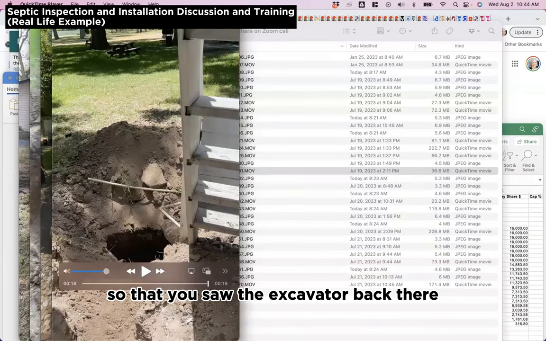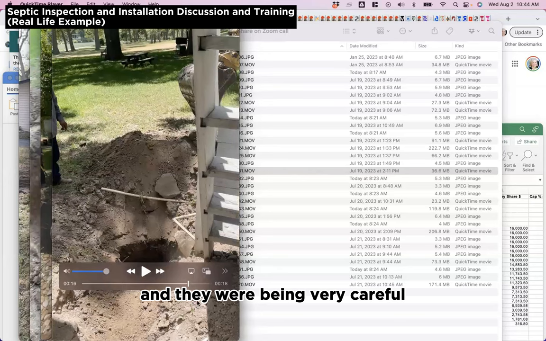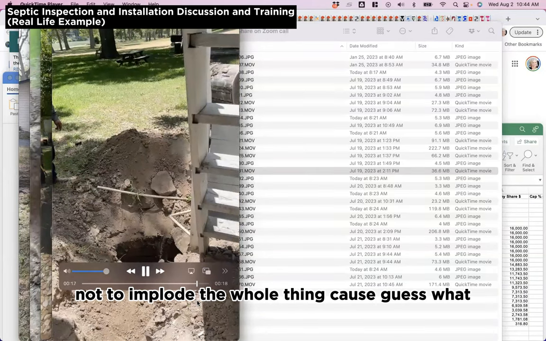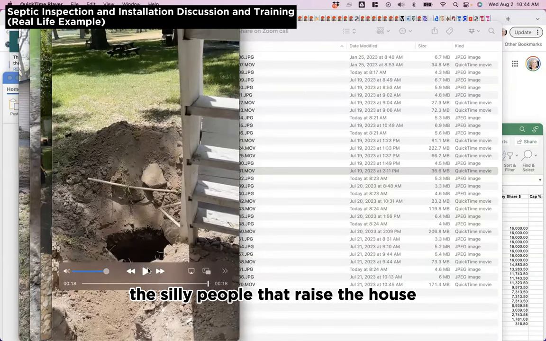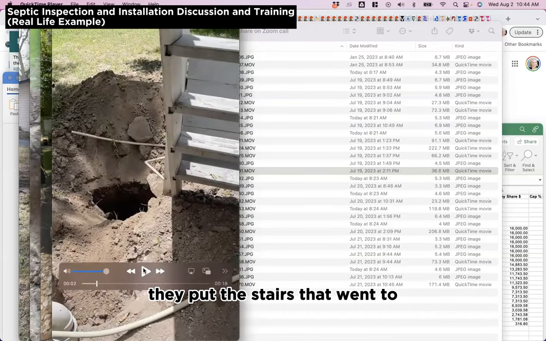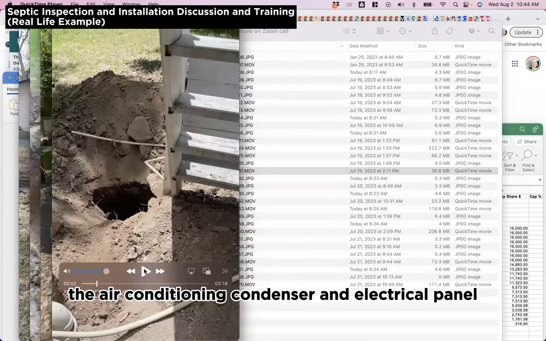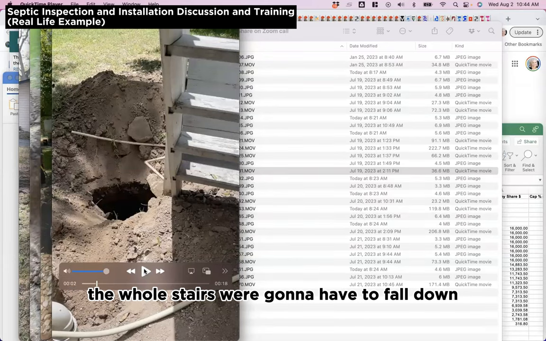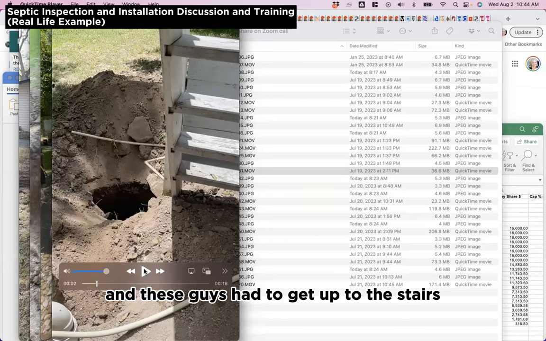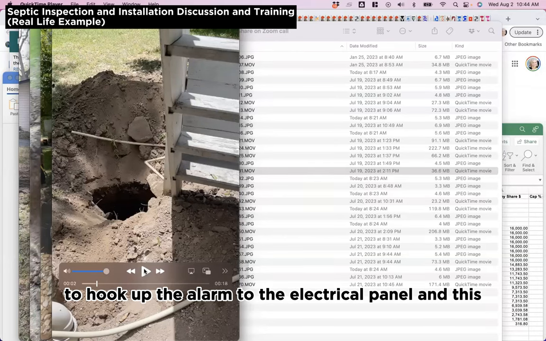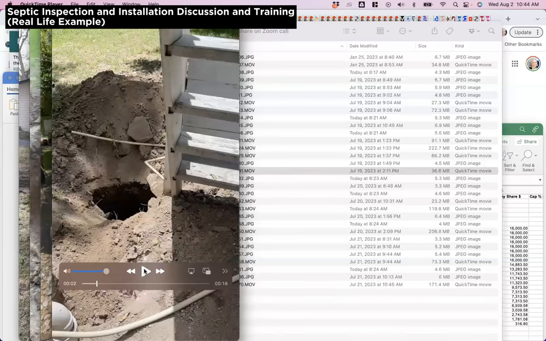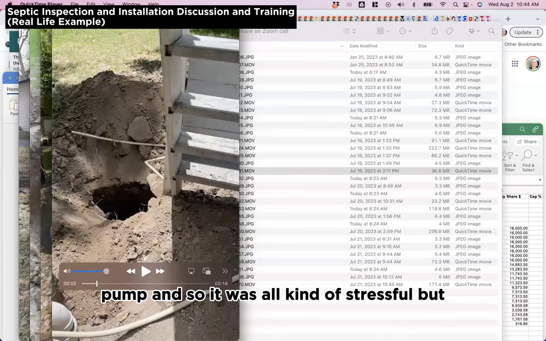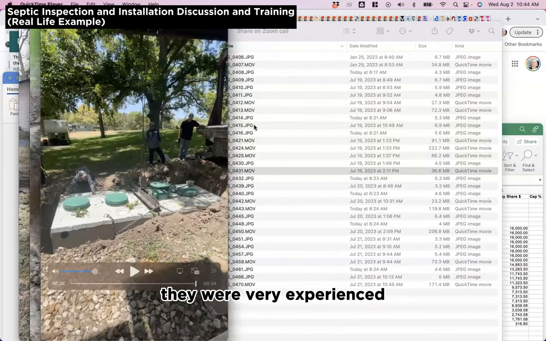This is the old hole, and they were going to start to crush it. And so you saw the excavator back there, and they were being very careful not to implode the whole thing. Because guess what? The silly people that raised the house put the stairs that went to the air conditioning condenser and electrical panel right on top of the septic tank. So if they imploded that, the whole stairs were going to have to fall down. And these guys had to get up to the stairs to hook up the alarm to the electrical panel and this pump. And so it was all kind of stressful, but they were very experienced.